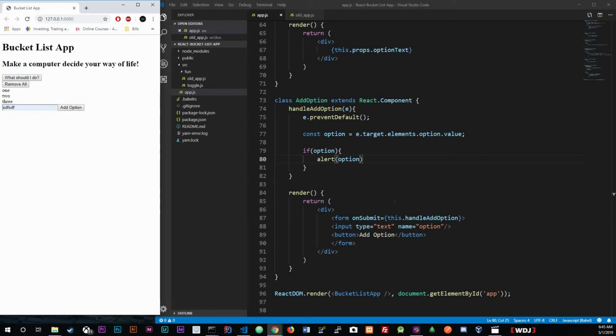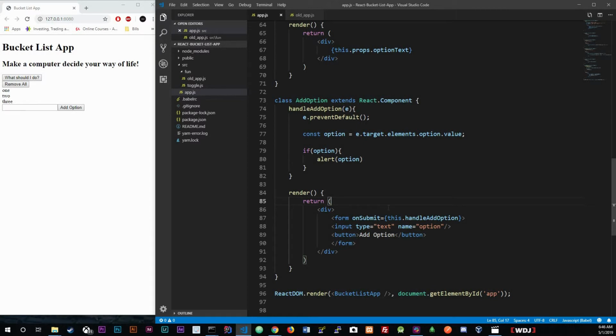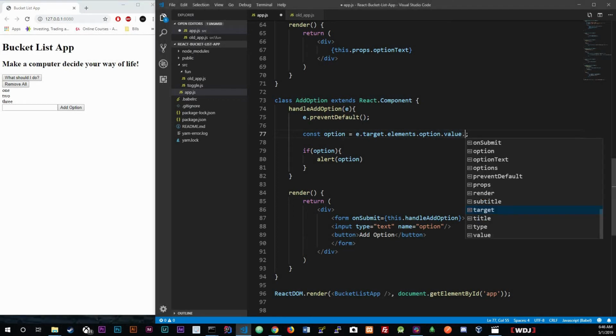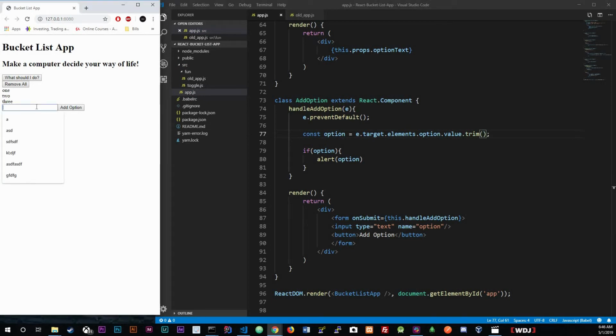Awesome. But one thing's for sure, guys. I'm pretty sure you forgot about this. I hope you did it before I did. I wanted you to do it before I did. If someone actually submits an empty, if I do just spaces right there, these spaces are actually counted as a character, correct? So if I do add option, you actually get the alert. We don't want the alert when there's just spaces. So what we do to get rid of that is dot trim. We need to trim the value. So if there is any spaces like this, you do add option, nothing happens.